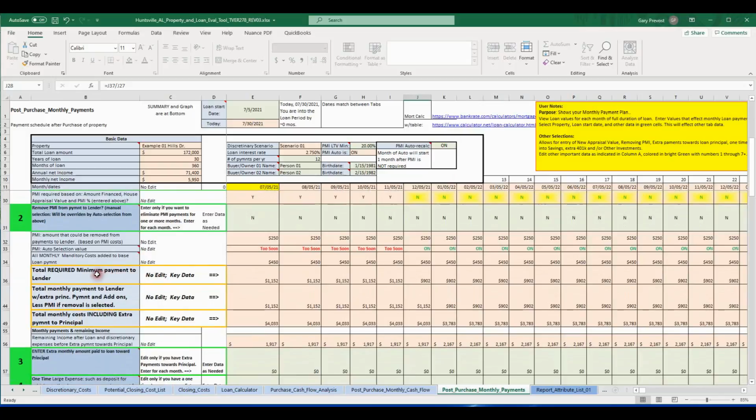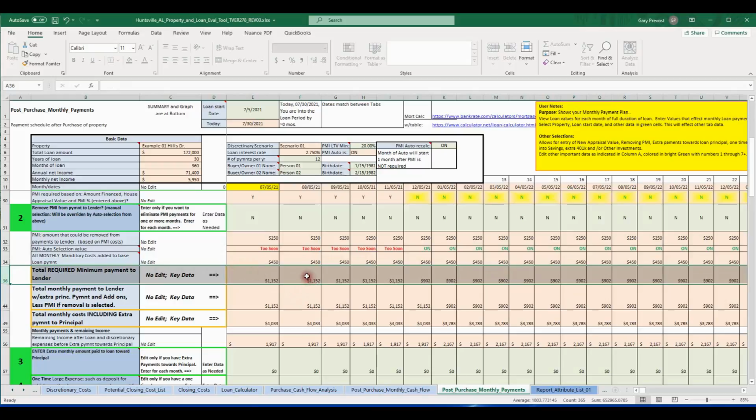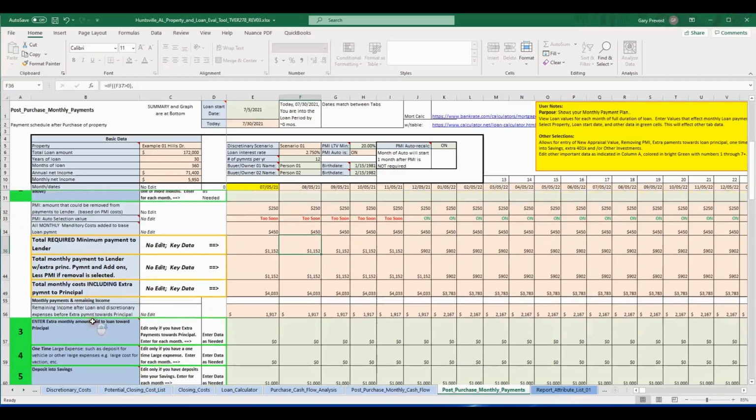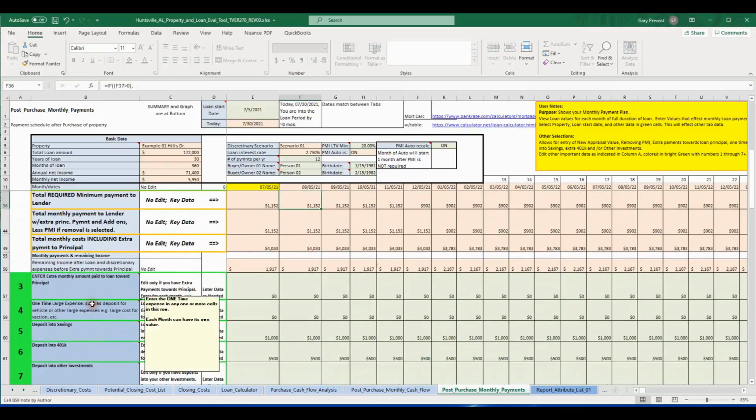Moving down, here are key points of information. This is just an FYI, some data points of what's required for payments. So you have your base loan payment plus your add-ons and PMI and so forth, and it shows you the various areas of what you're due to owe.